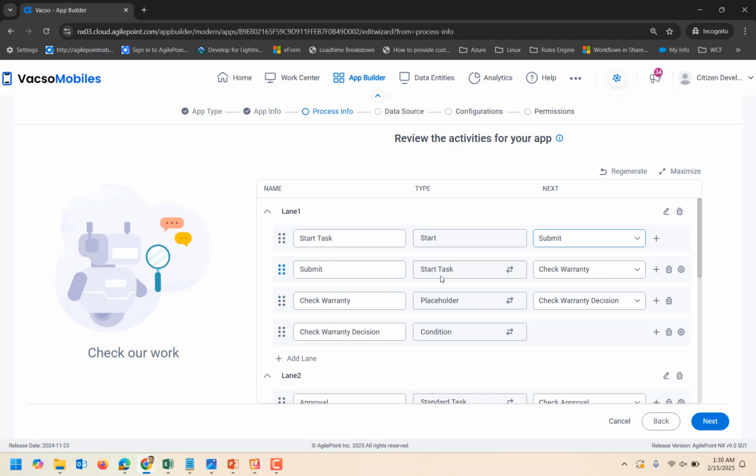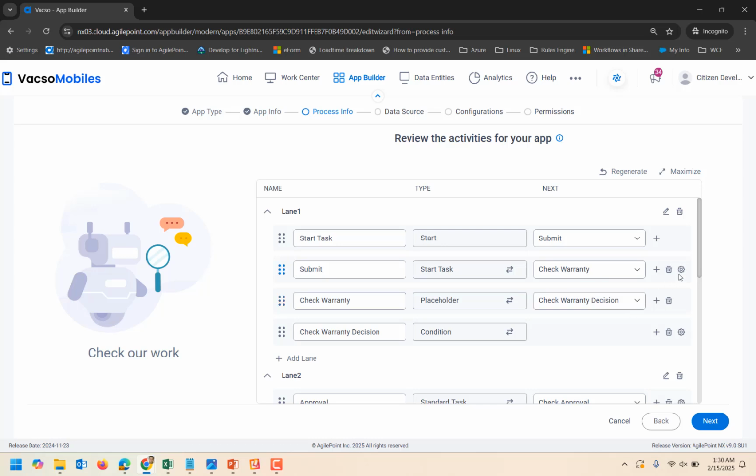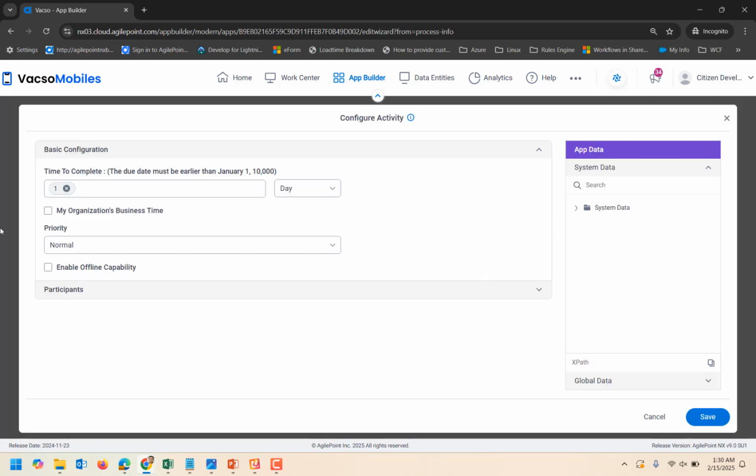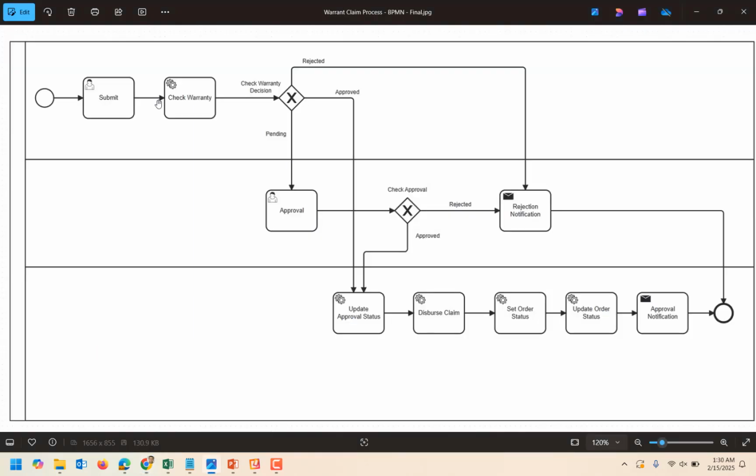Now submit has been detected as a human activity. I can always click on it and change it to a more advanced human activity, but I'm happy with the start task. I can always configure it from here as well. I can add things like participants or enable offline capability, or I can do it later on once I'm in the process modeler.